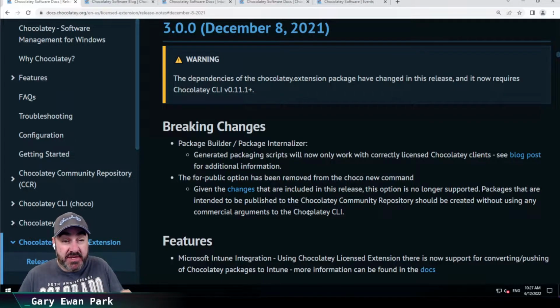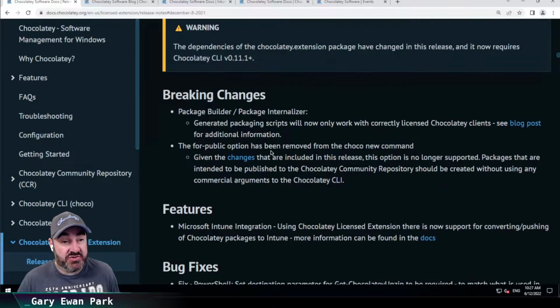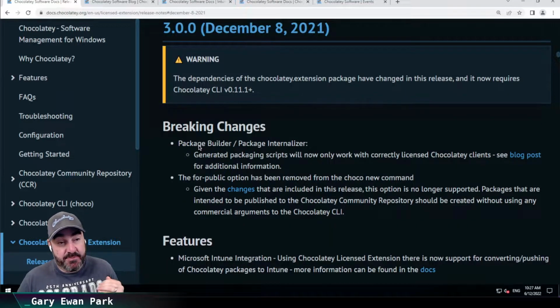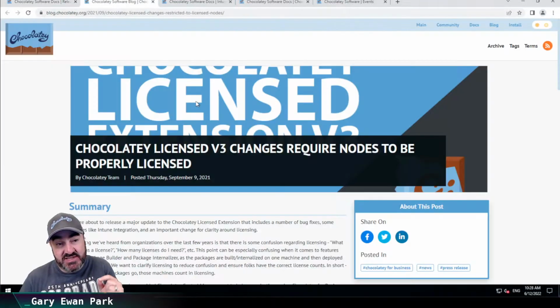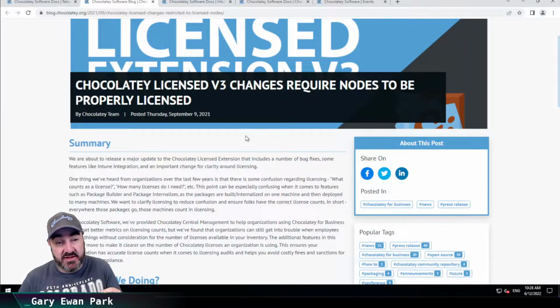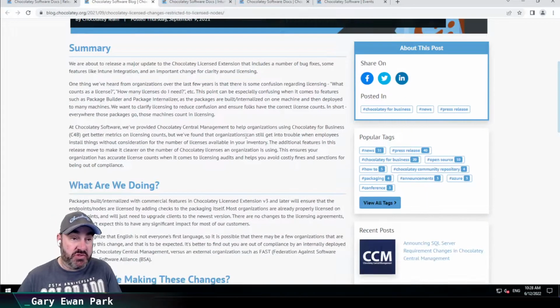There's a couple of breaking changes that I wanted to call out in this release. The first one is the package builder and package internalizer. We've made some major changes there to ensure that any packages that are created using package builder or package internalizer will only install on a correctly licensed endpoint. There's lots of information about this in the blog post in terms of the reasoning behind it, what we're doing, why we're doing it, etc.